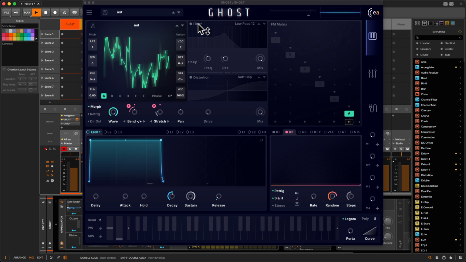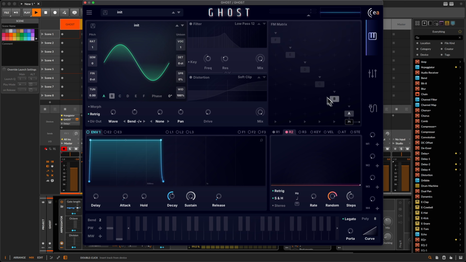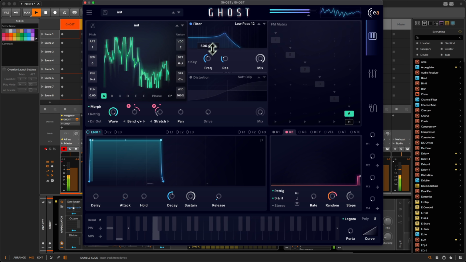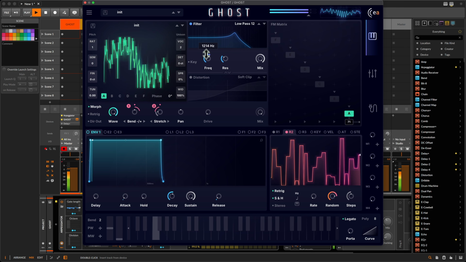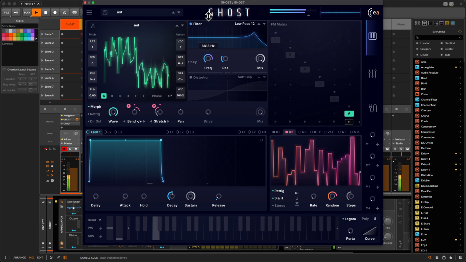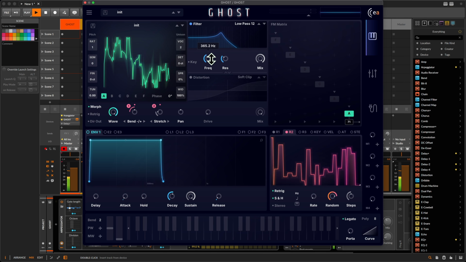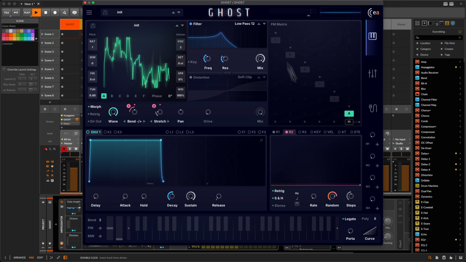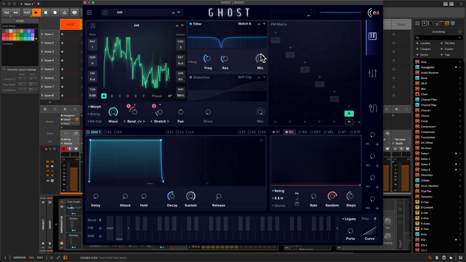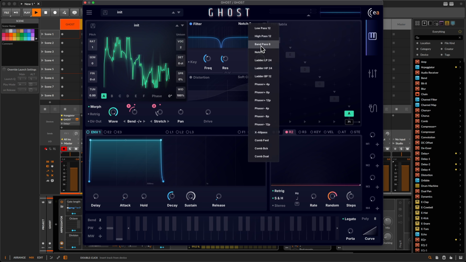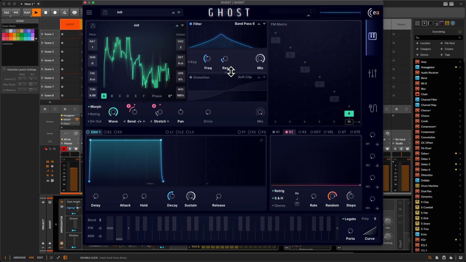So now what's also cool is that we don't have one filter and distortion for all the oscillators, we have it per oscillator. So I can just turn on a filter for oscillator A. And I think these filters sound really great. Now, for this kind of sound, I would probably go for a bandpass. Reduce the resonance a little bit.